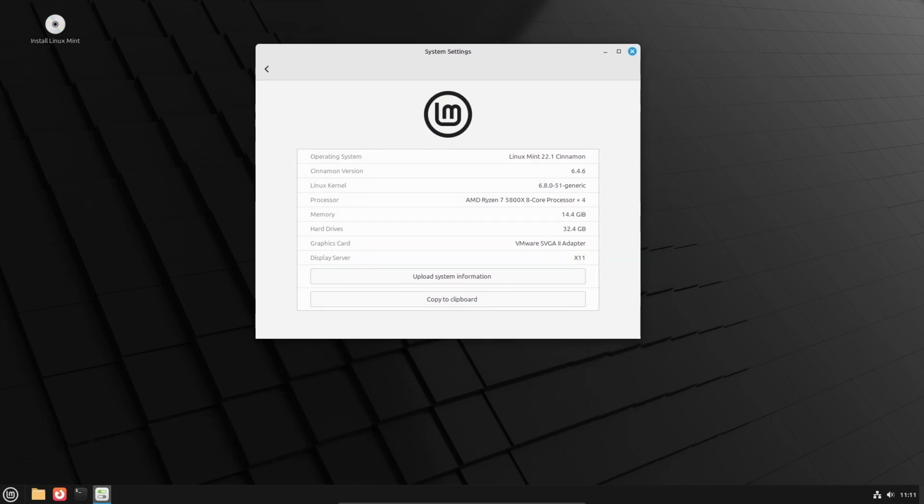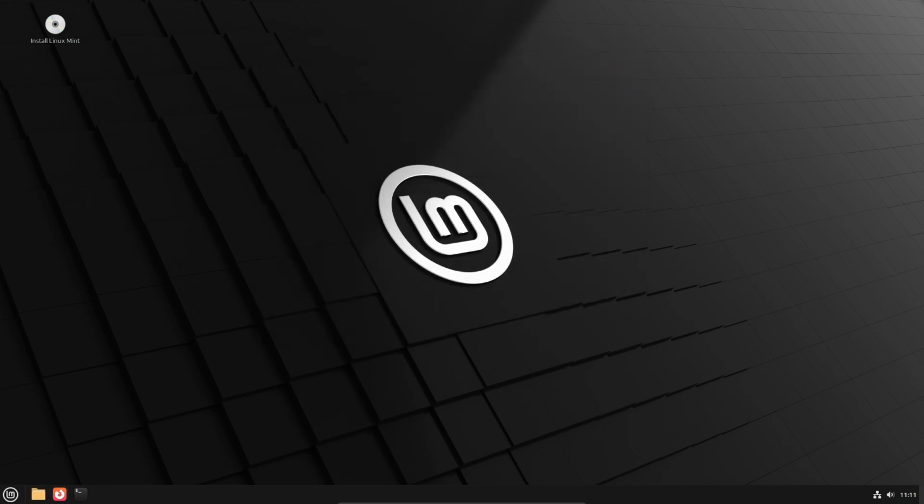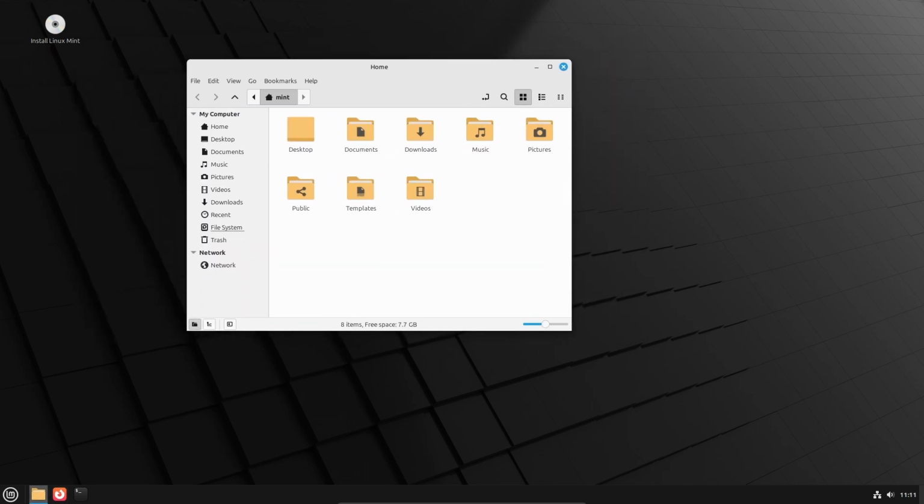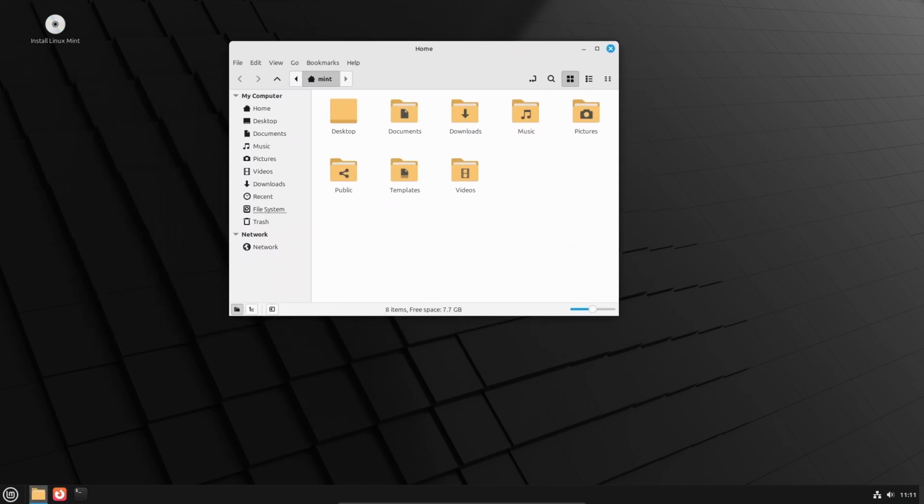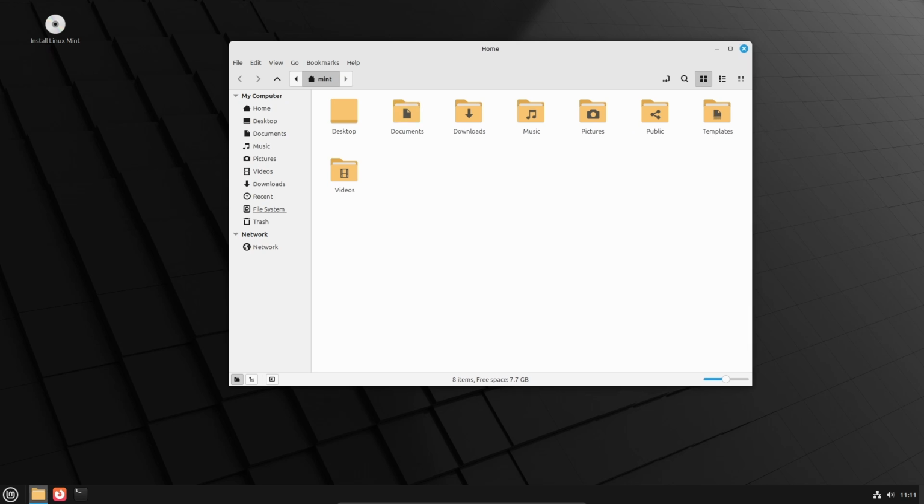If you're a Linux fan or just curious about trying out a new operating system, this is the video for you. Today, we're diving into the latest release from the Linux Mint team, Linux Mint 22.1. This version comes packed with new features, improvements, and exciting updates, all designed to make your computing experience smoother, faster, and more enjoyable. So, let's break it down.